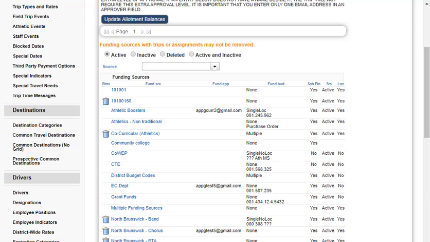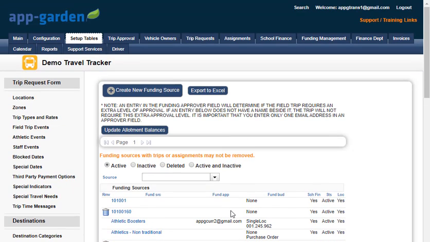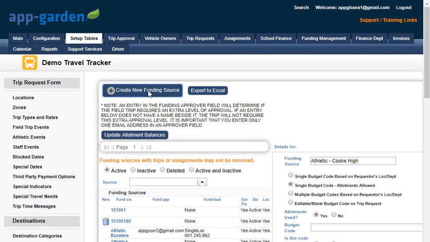You don't have to use the budget code table for this. You can if you'd like to, and that budget code can be selected from the table, or you can just key it in. Either way, it doesn't matter when the requester selects that particular funding source. It's going to auto-populate with that particular account code. So in order to set up this athletic fund, we're going to create a new funding source.